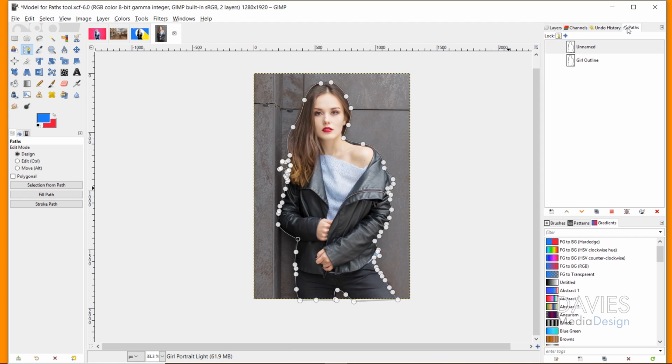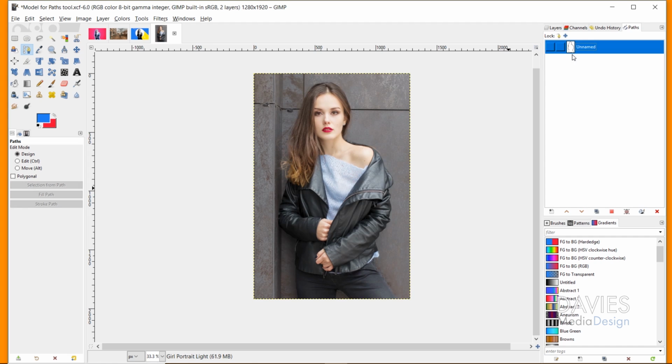And if I come over here to my paths dialog box, you'll see here is that new path that we drew. This is the original one that I drew, so I can just delete that. But here is the new path that we drew that goes around the girl. And you'll see that that path has now disappeared, but that's okay. We can unhide that path at any time. So that's one of the main benefits of the Paths tool: you can always come back to the Paths dialog box and unhide that path you drew and then reuse it at any time.